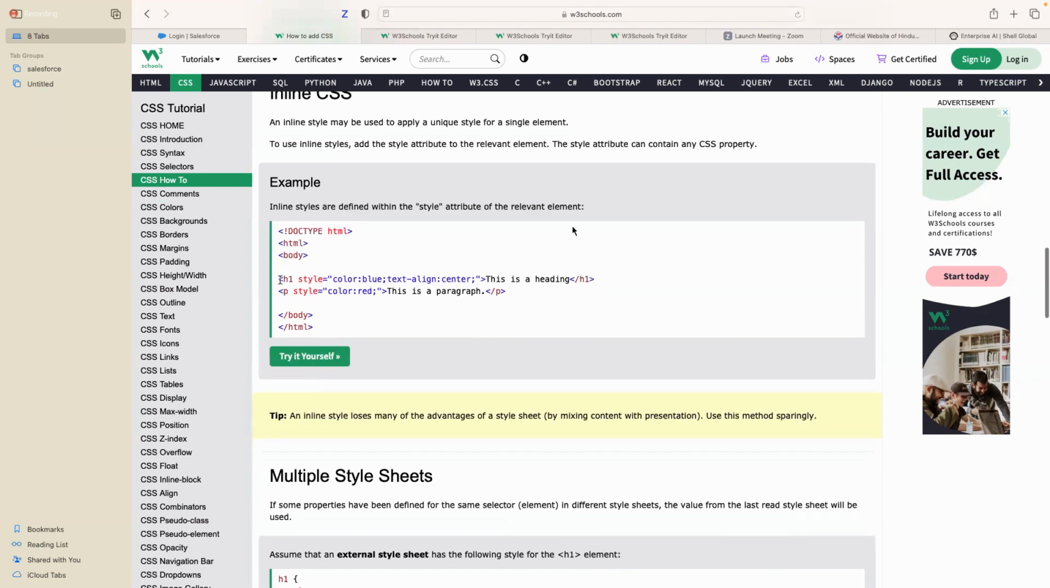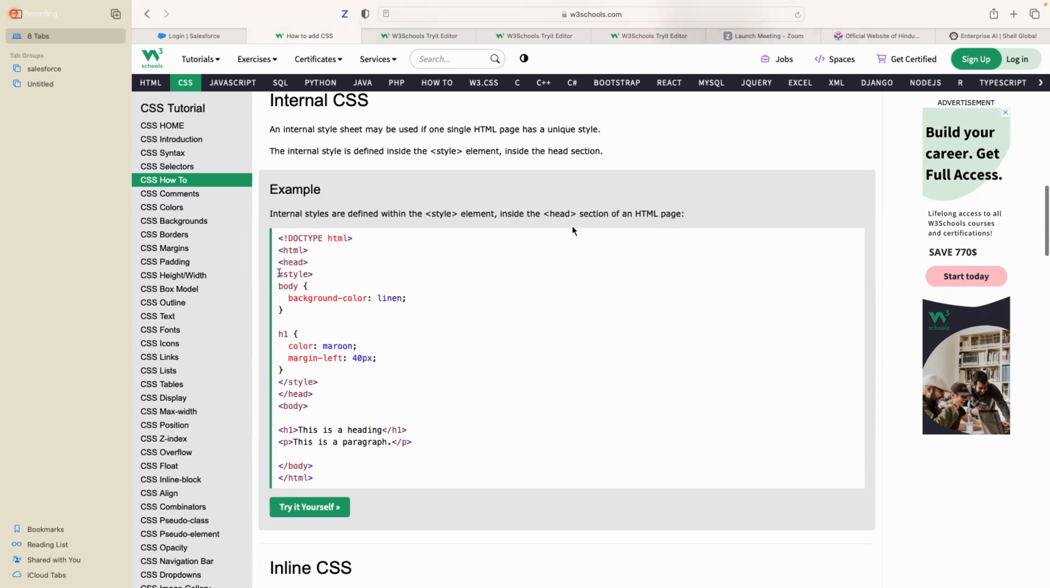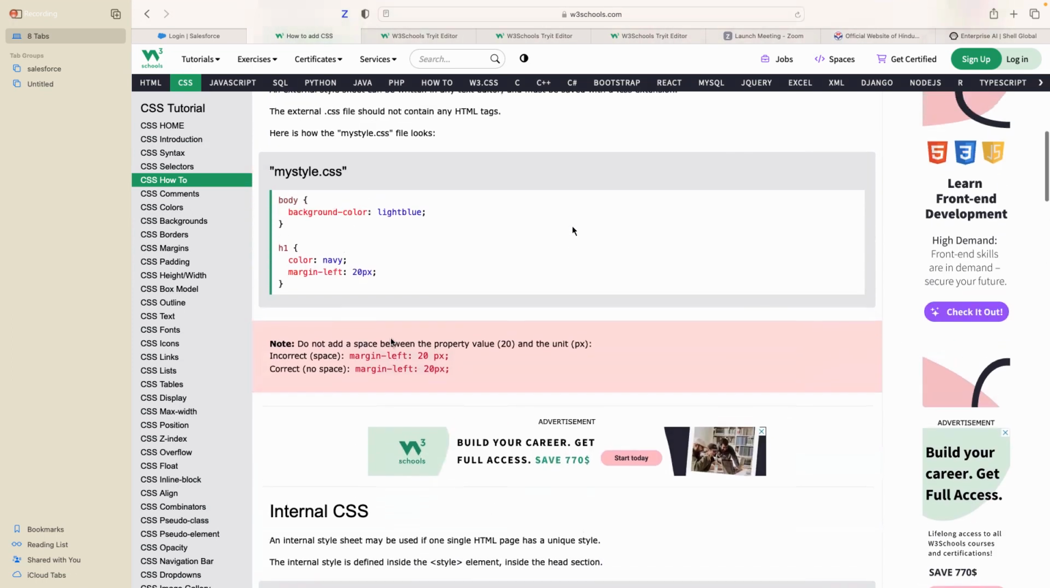Inline means directly within the HTML element. This is an HTML element, right? Within the element itself, I am giving the style as an attribute. This is known as inline CSS. Second one, I am writing style at one place and here I am giving everything and these styles I am applying to this. This is known as internal CSS.